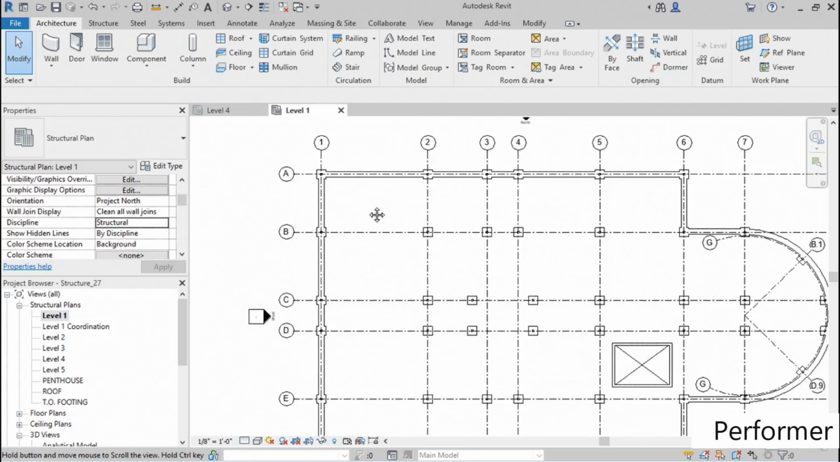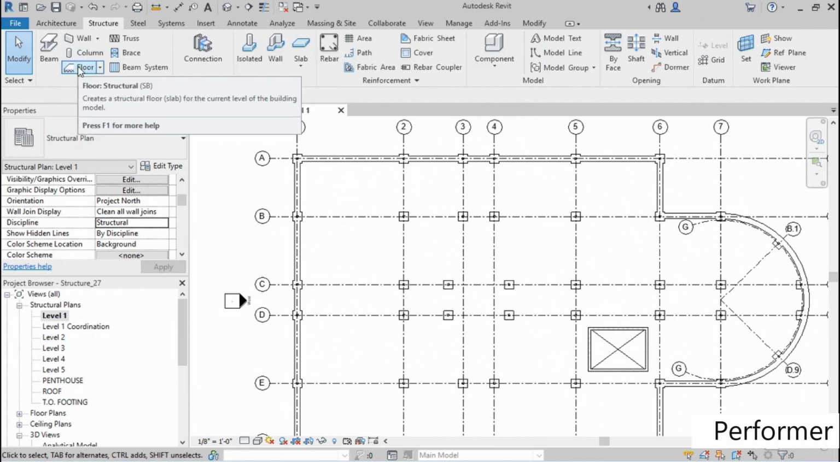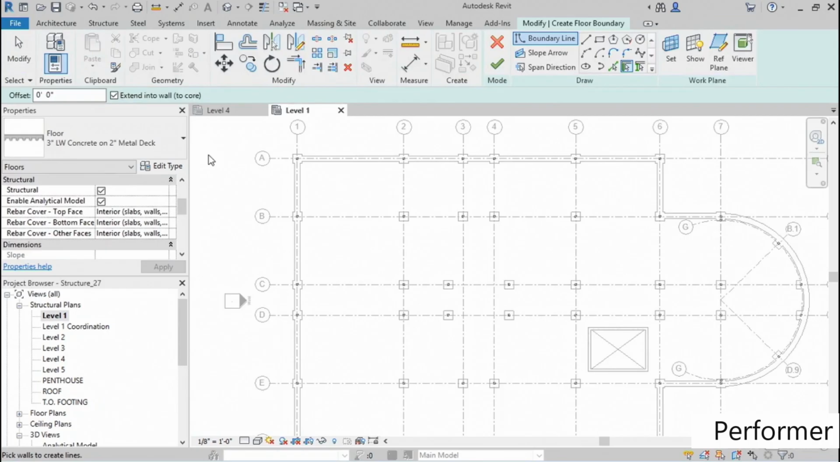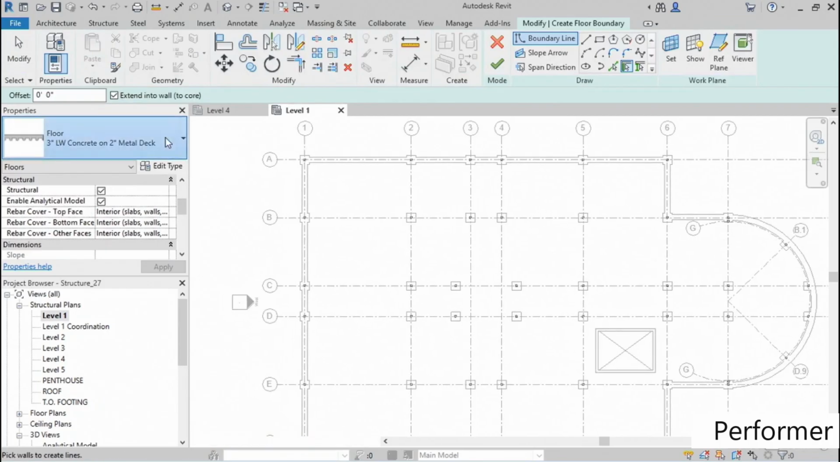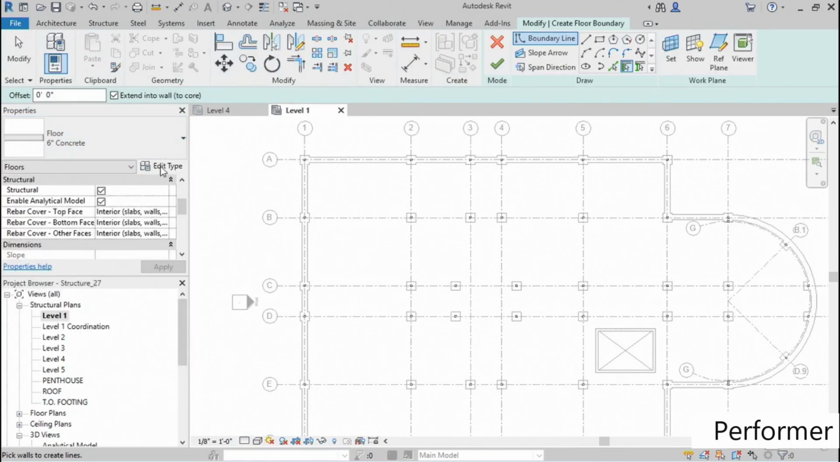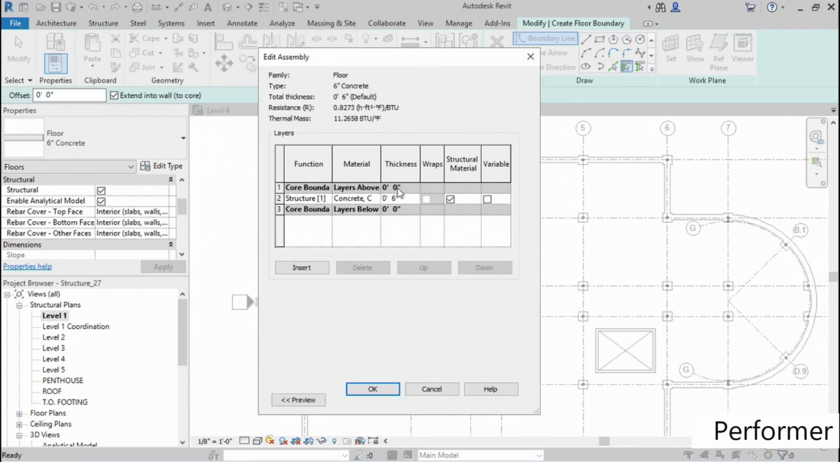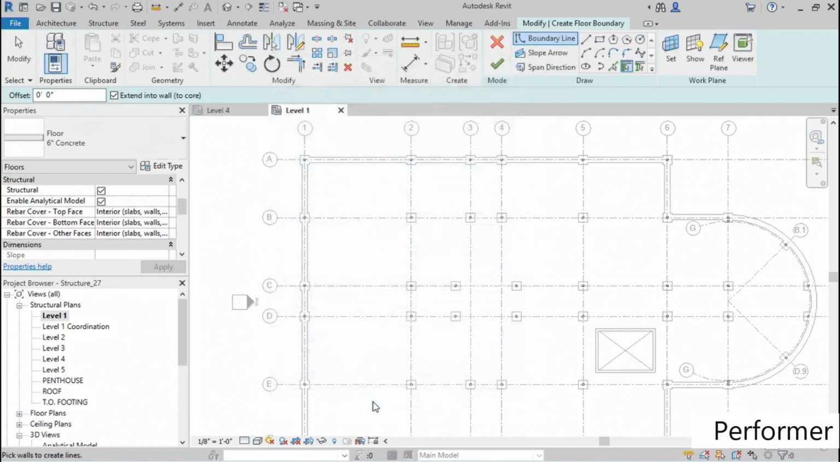Now, I want to go to the structure tab. Let's click on floor. For the floor, let's click the drop down here. Let's click on 6-inch concrete. Let's click edit type. Click structure. This is what I want, 6 inches with concrete. Click OK. Click OK. Now notice that when we go to put reinforcing in here, any concrete element we have is going to have rebar cover. And we'll look at these configurations when we get into reinforcing.